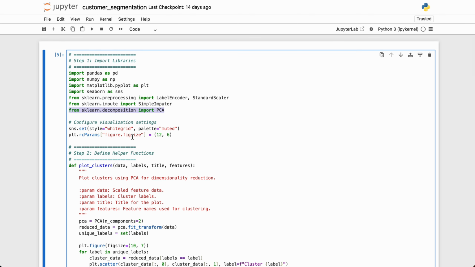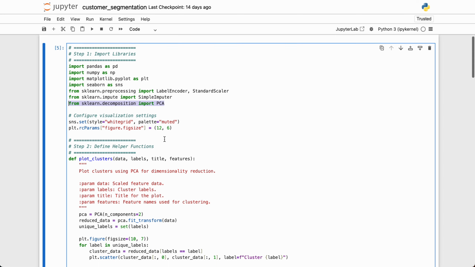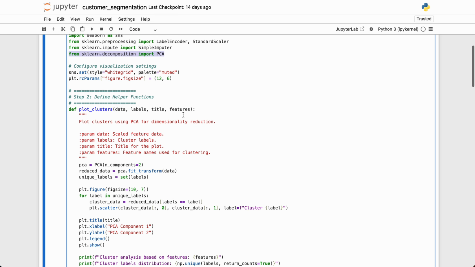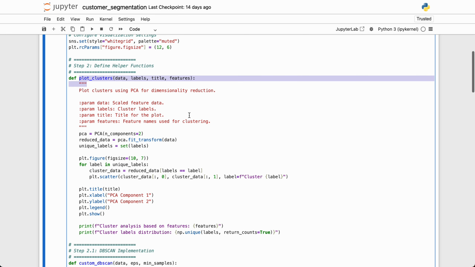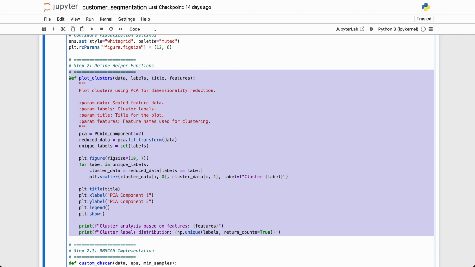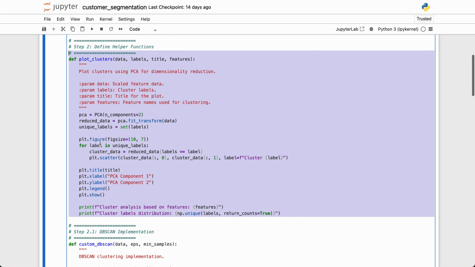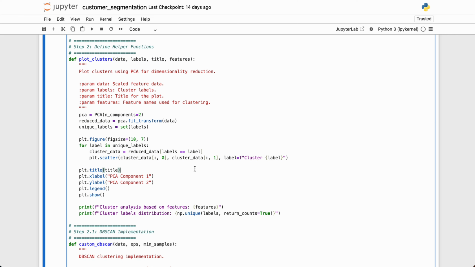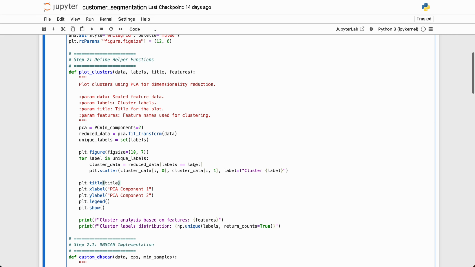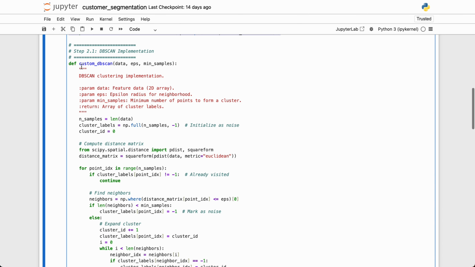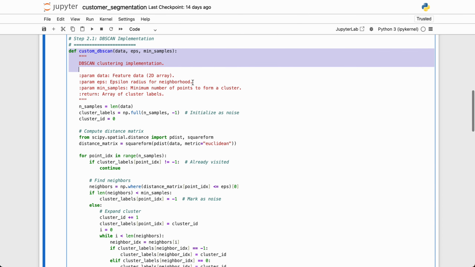Again, we're starting by importing the essential libraries. And we define our helper functions, plot clusters, for basically giving the values and it's plotting them, because we're going to try with a lot of features. Basically doing it for less code. This is the self-implemented custom DBSCAN function.